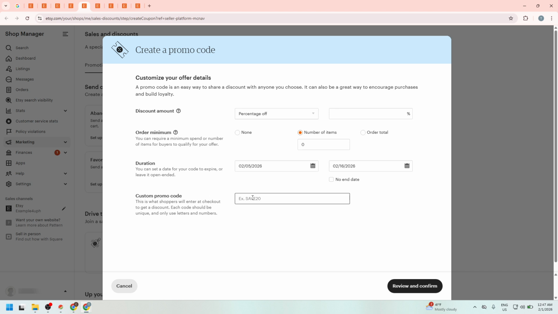Create your code by entering a unique alphanumeric sequence, 5 to 20 characters, with no spaces or punctuation. Make it short, easy to remember, and typo-resistant, something like Welcome 10 or Thank You 20. Customers will enter this code at checkout, so clarity is key.